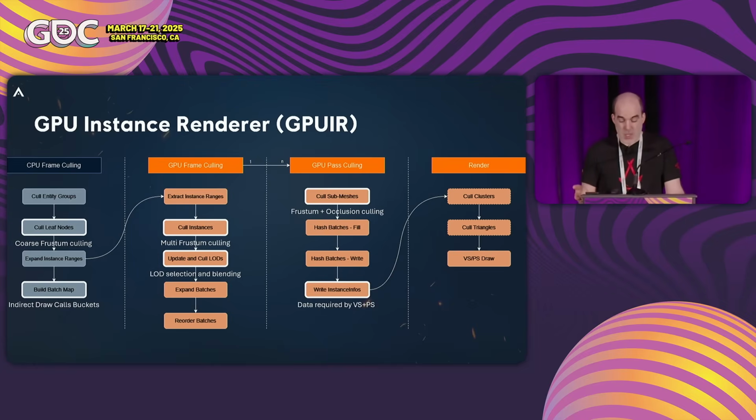It also prepares instance data that is required by the vertex shader and pixel shader to access geometry and material data for a given instance, because we work with unified buffers for vertices and also for materials and constants. So we need to maintain a form of description of all that to know where to access the data. And finally, at render time, we support optional cluster and triangle culling before the final execute indirect call.